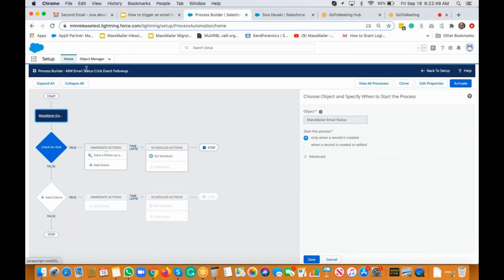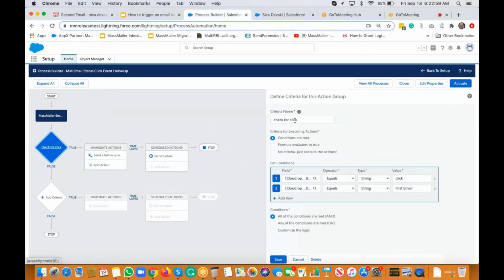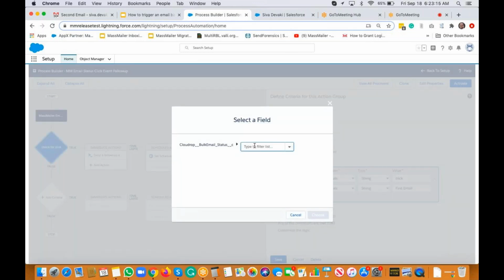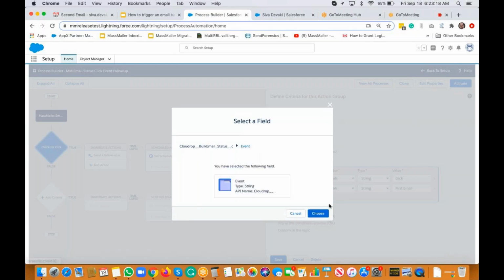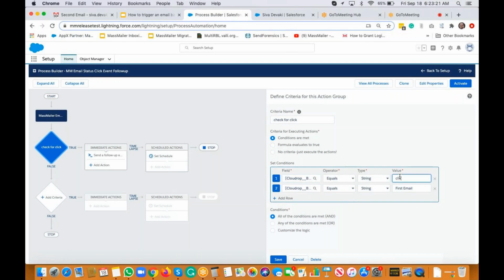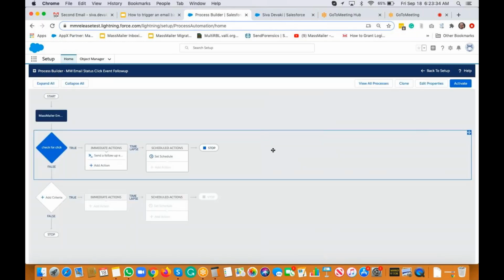So step one, you create a process on this MassMailer Email Status object whenever a record is created, and then you're checking for the event that is click, and you're also checking for additional criteria on the event subject. For example, if you want to find the event field, you just select it and say, I want to do this for the click event. And then you have a subject. This is additional criteria: selected subject, and then added first email. You're done. The next step.